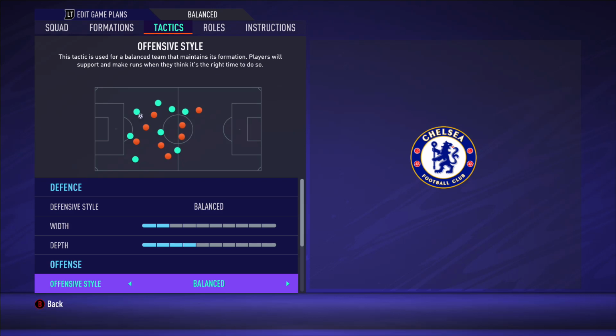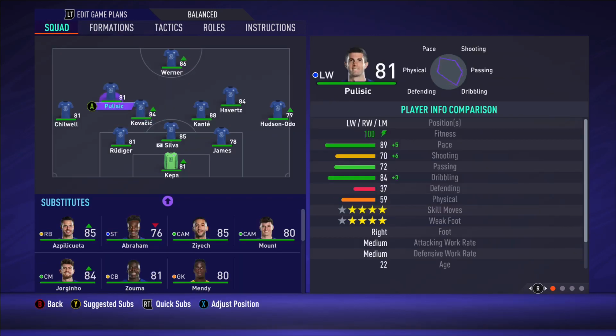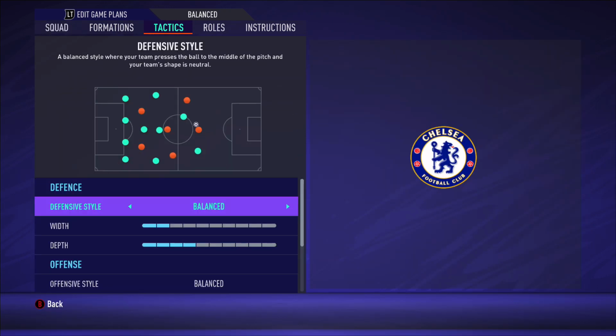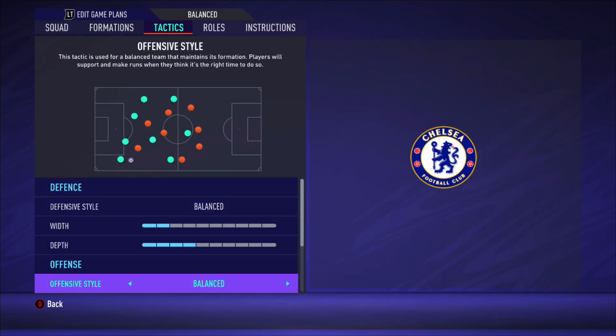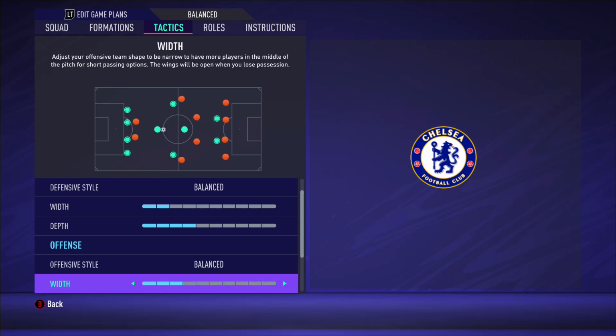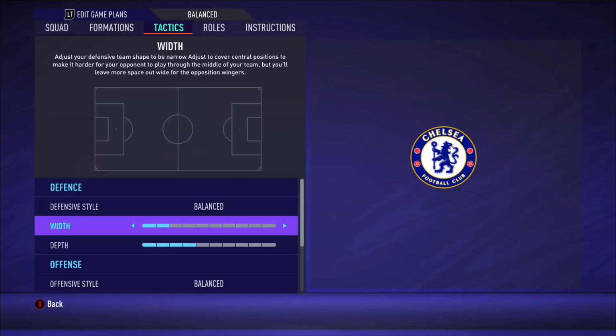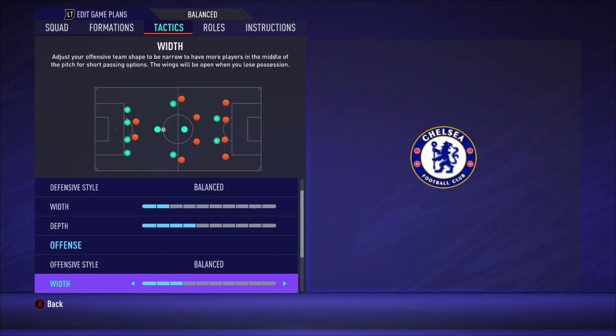Right. So anyway, offensive. Now this is a counter-attacking formation. So you can do whatever you want. It's flexible like that. But there's a way I play with this. Okay, I'm so excited. I'm sorry, God. So offensive style, you have it on balance, right? Now with width, you have it on 3. You're gonna think, why is it on 3? Let me tell you why it's on 3. Let me read it to you lot.